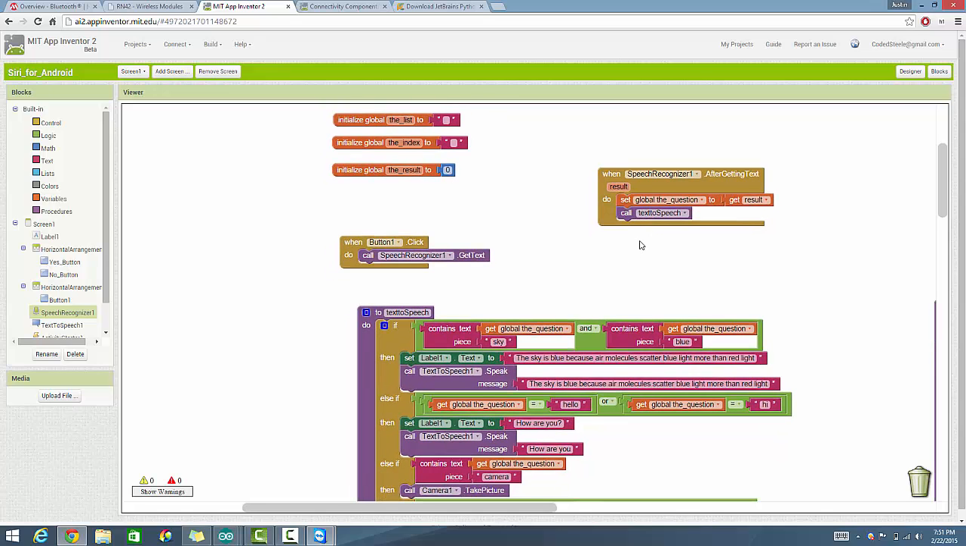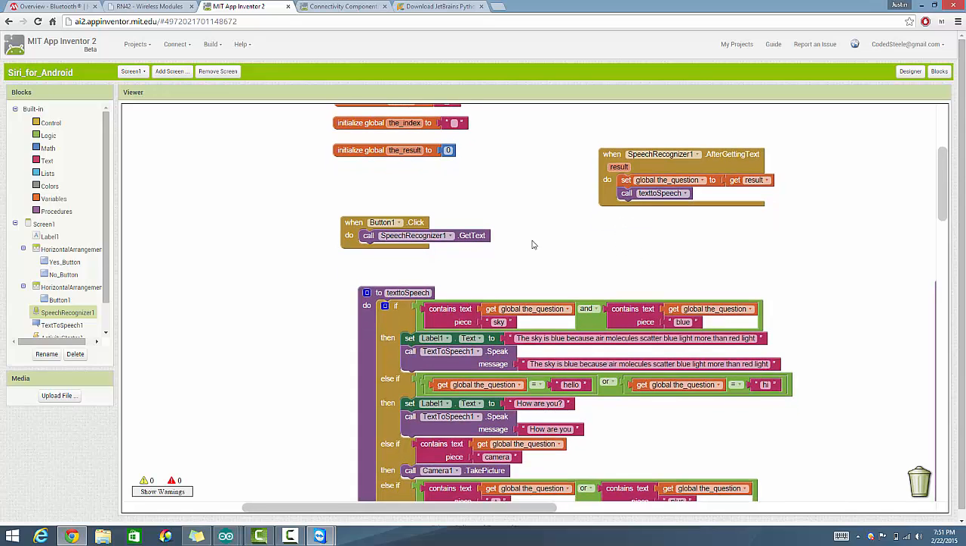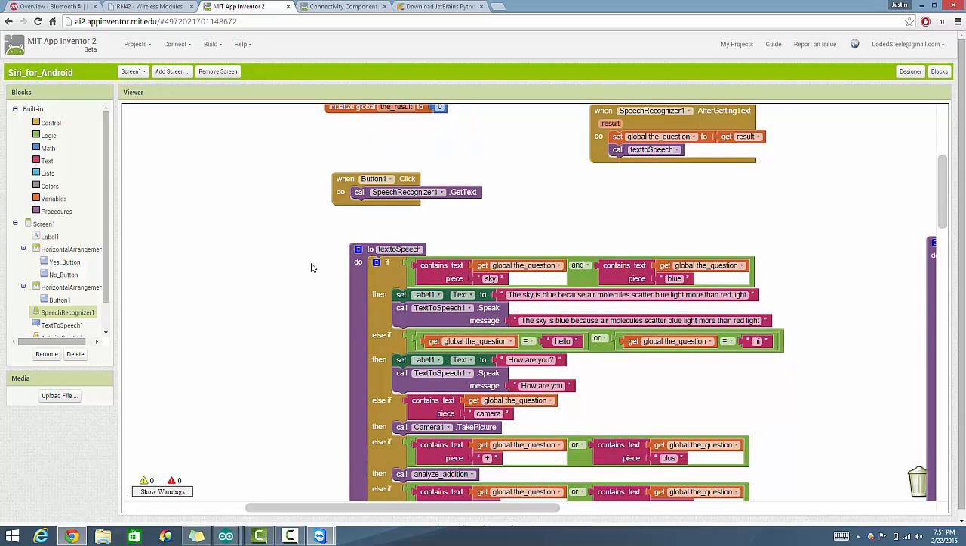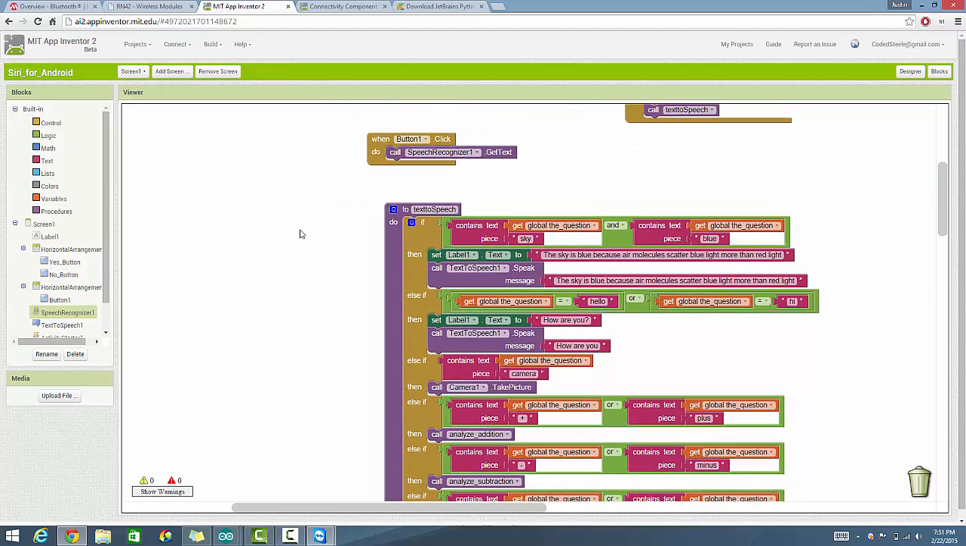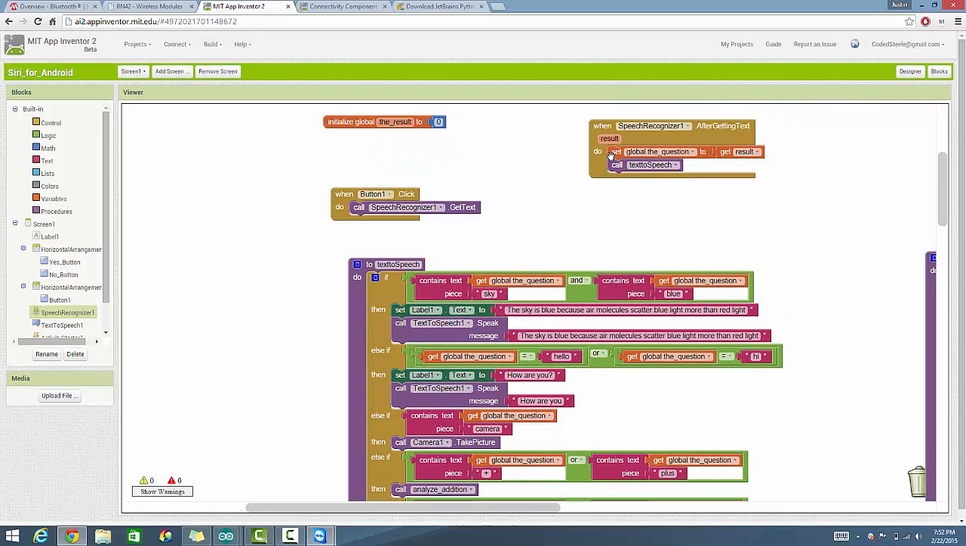I made use of a lot of things in this app. Another thing I made use of is something we learned about a long time ago in a really early tutorial. If you don't remember it, I recommend you check out the tutorial again so you can remember exactly how procedures work. Text to speech, obviously, calls this procedure right here. It's going to search this question and come up with a response based on what we tell it can respond to.